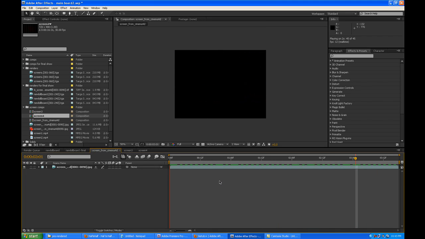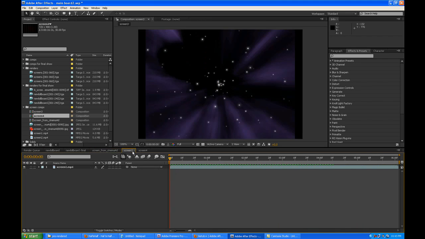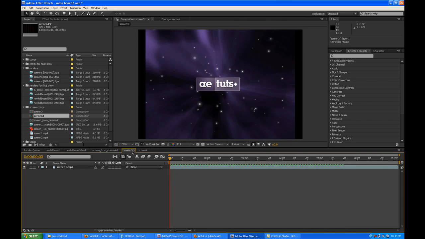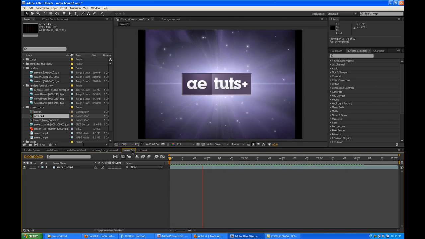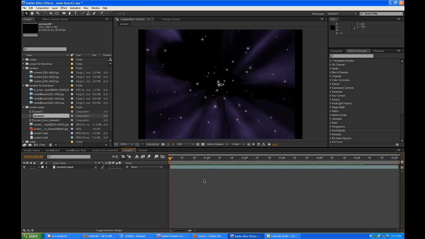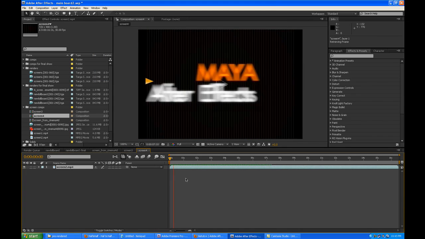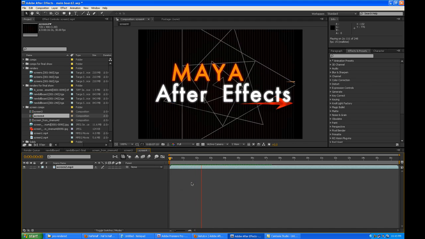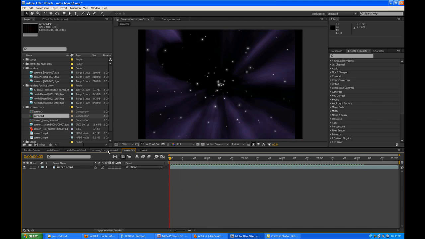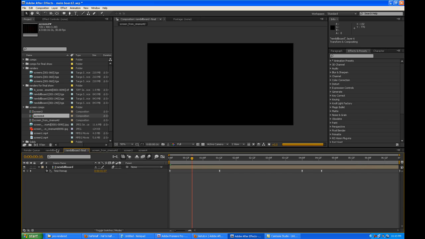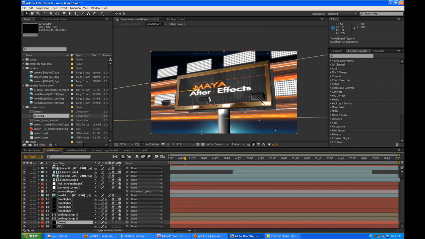So it's now in 3D. This is one screen, and this is another one, and this is another one. So these are the three different screens which I made to put in this billboard. So finally you can see how it's coming out here.